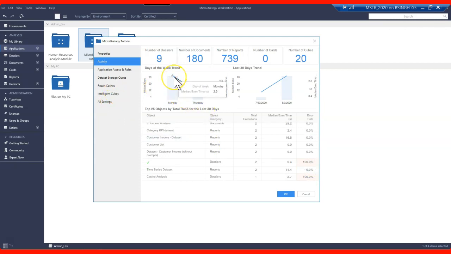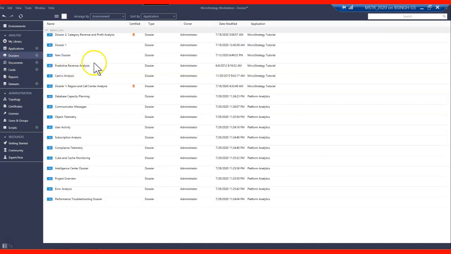On Monday, it's giving you the options, days of the week trend. On Monday it's executed 2.6 times. Then Thursday, today is Thursday, so I have connected today. I am not connected in between, like Tuesday or Wednesday, so it's not giving any data here. Okay guys, so that's how you can see the activity in your application.